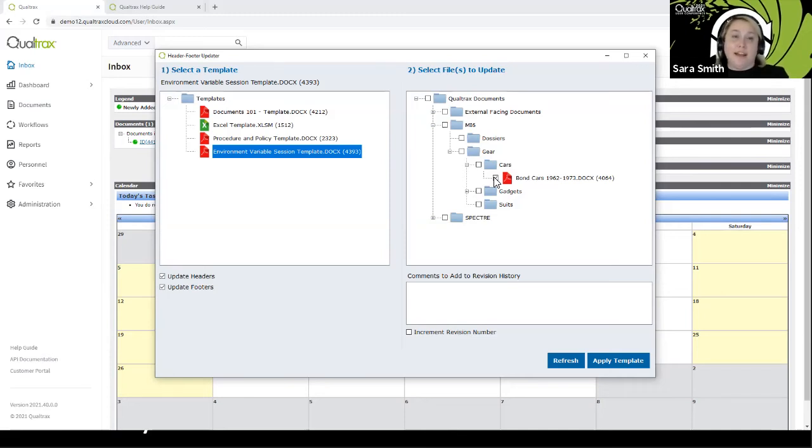So if you can find a header that really works for groups and batches of documents, you don't have to manage those one at a time. You can apply those in bulk. You can reapply those later in bulk if needed.